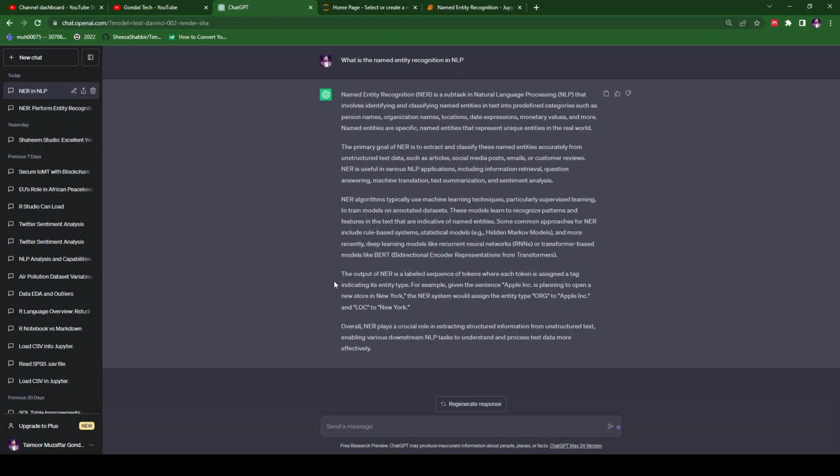Let's ask ChatGPT to provide me a sample code: how can I perform this in Jupyter Notebook? Basically, I have specifically advised ChatGPT about the performance of NER in Jupyter Notebook, because this can be performed on various other platforms, and the syntax for each platform is different.